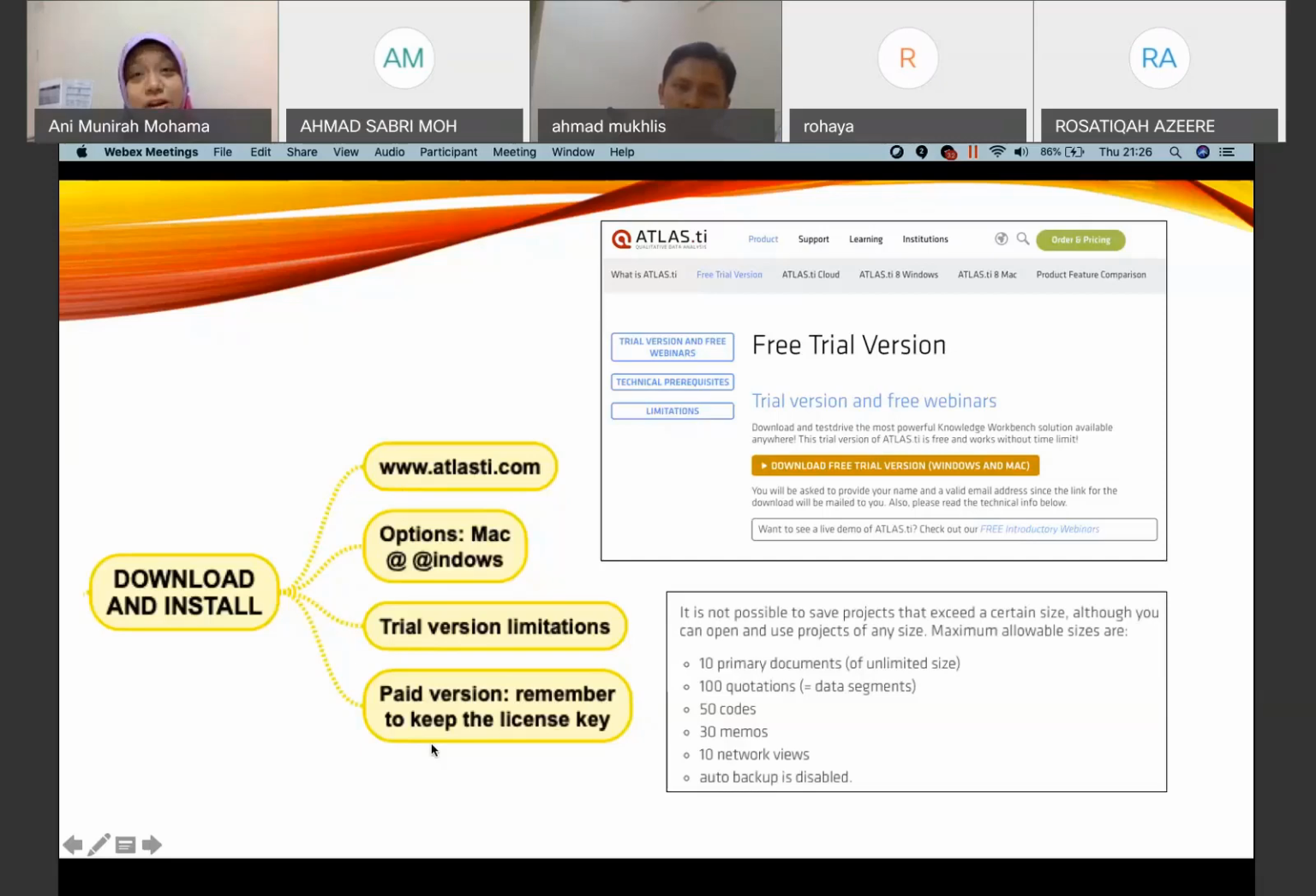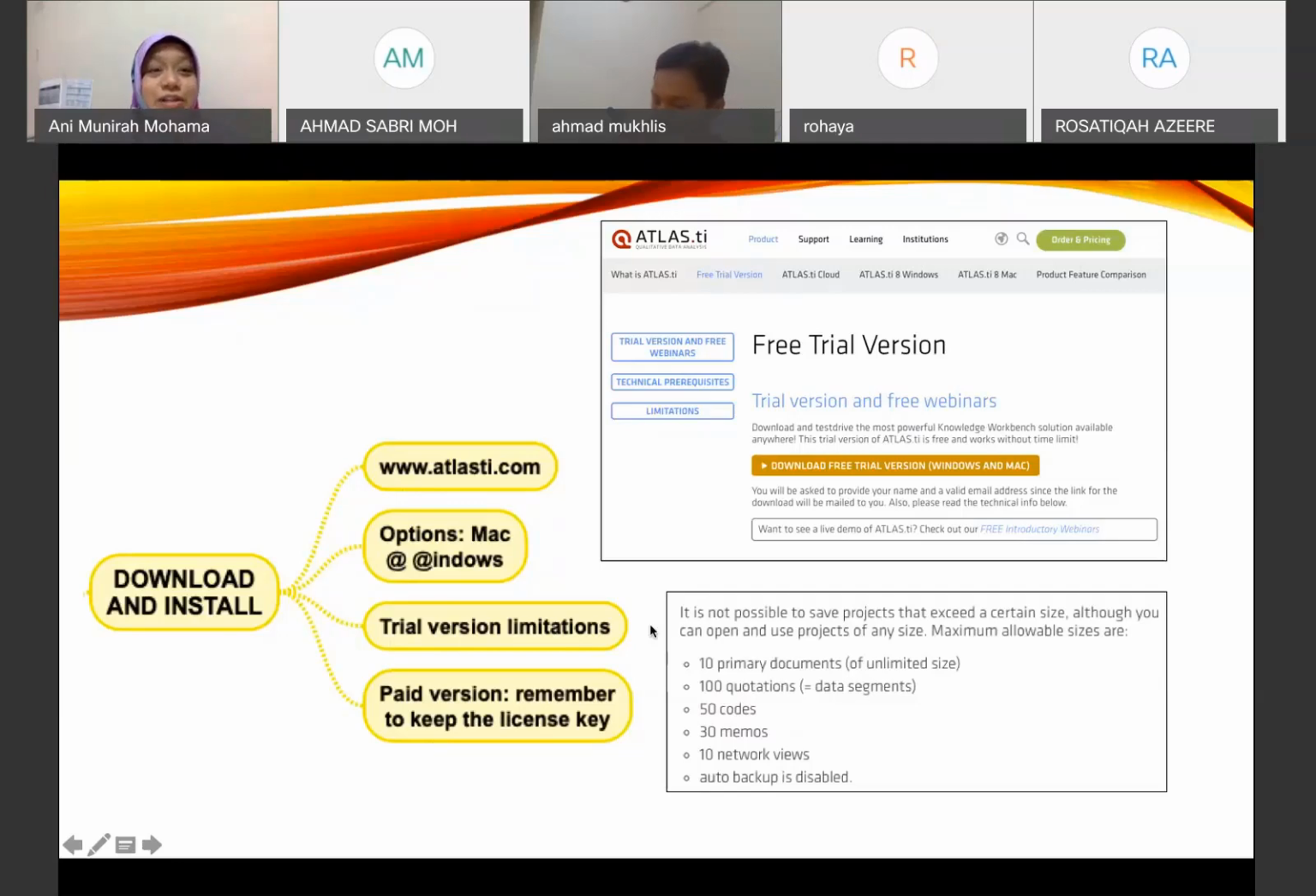Very often, I get the question that a laptop is stolen. Not very often stolen, but very often broken down, and they reformat, for example. They can reinstall. Yes, reinstallation of Atlas.ti is possible. And if you're using the full version, just remember to keep the license key, so that later on you can open the email from Cleverbridge and take that license key to activate the Atlas.ti application on your computer. That is downloading and installation. I hope nobody has any problem downloading and installing Atlas.ti onto your computers.